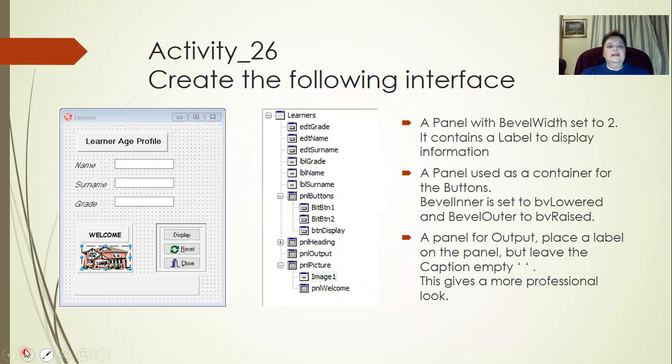Okay, so let us take a look at activity 26. This is page 26 in your blue textbook, the Enjoy Delphi Part 1. And I would like you to design this form, if your Delphi is working. I have added all the names that you need for your components.